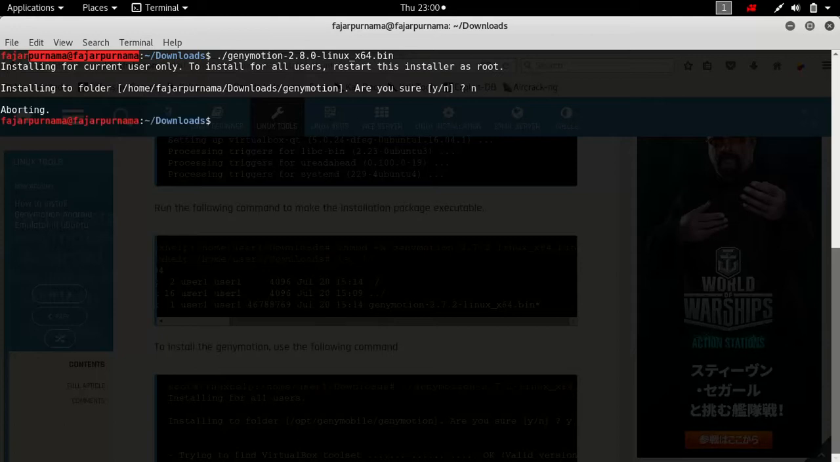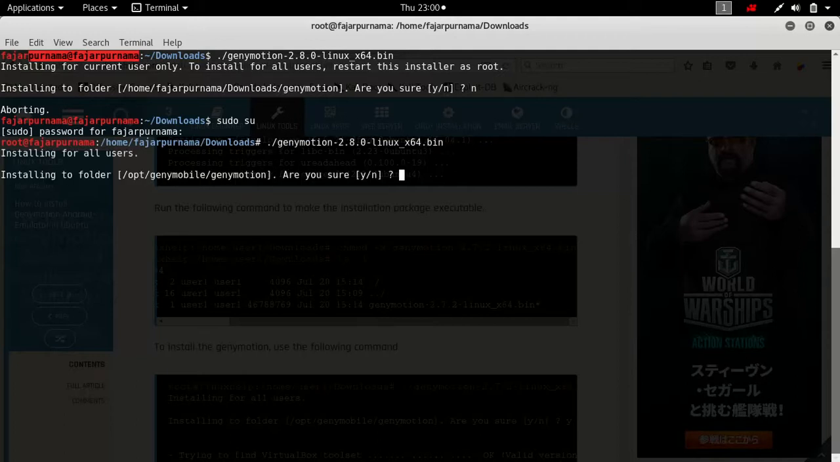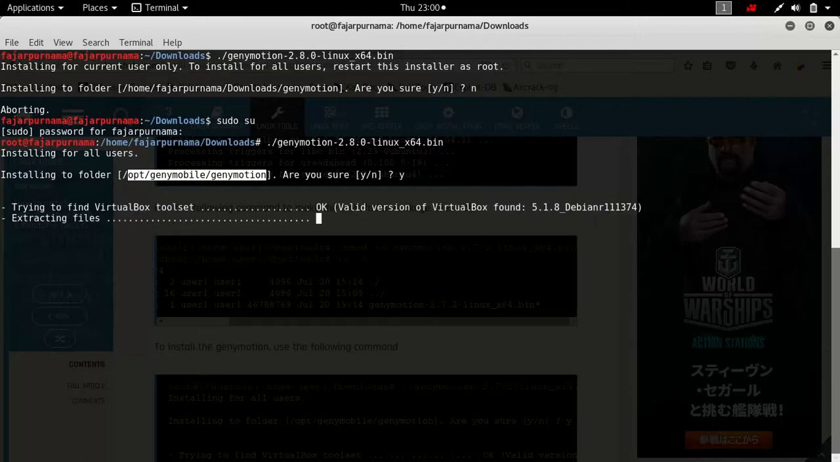Okay, so I should log in as root. One way is sudo su or sudo -s or su root or something, up to you. Try again. It will be installed in this folder. Yes, if you say no, you can define your own folder, but for me this should be fine.